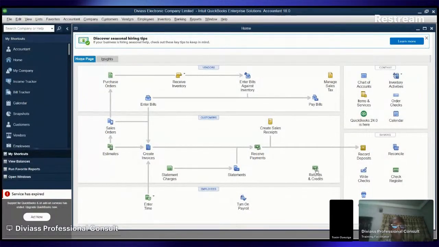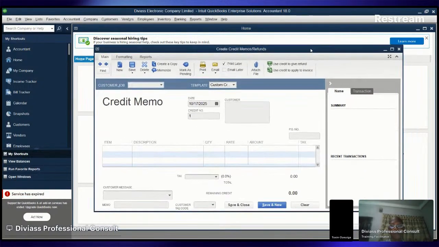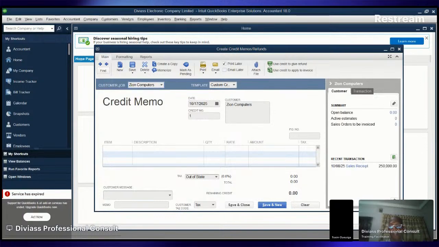So now to post returns, you come to this window, returns and credits. You select returns and credits. Then you select the customer name. The customer is Zion Computers. Then you select the date the item is returned. The item was returned on the 9th of October, so you select the 9th of October.